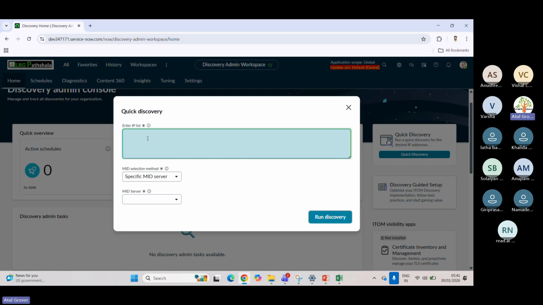So what I am planning to do, I will create one AWS account, and we will install our MID server on AWS only, and from there we'll try to find out one CI. Looks easy, but we'll see. So you need to give the IP here, and you have to tell the specific MID server. Give the MID server name here, and then run the discovery. So like this, you give 192.192.192.0 or 2.